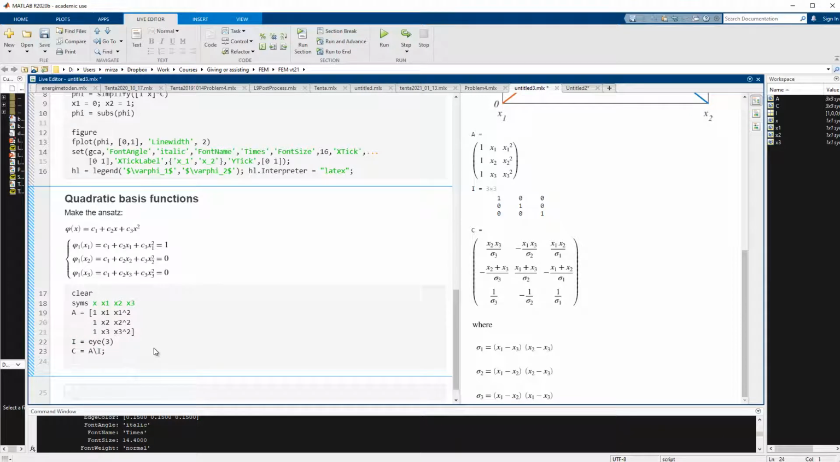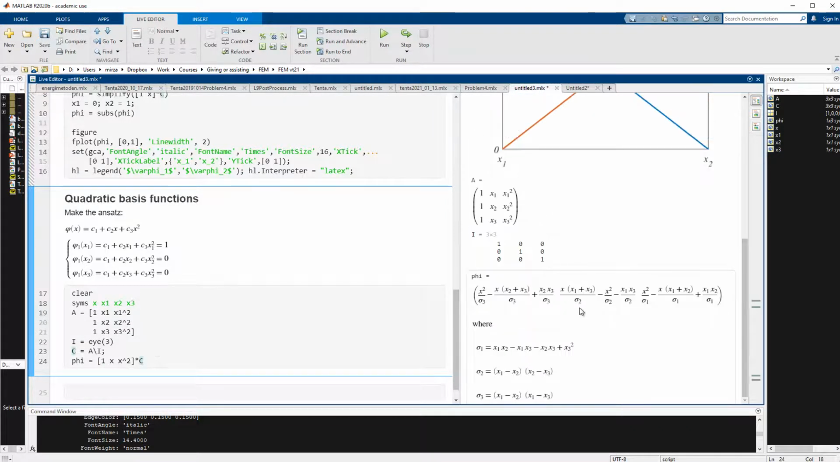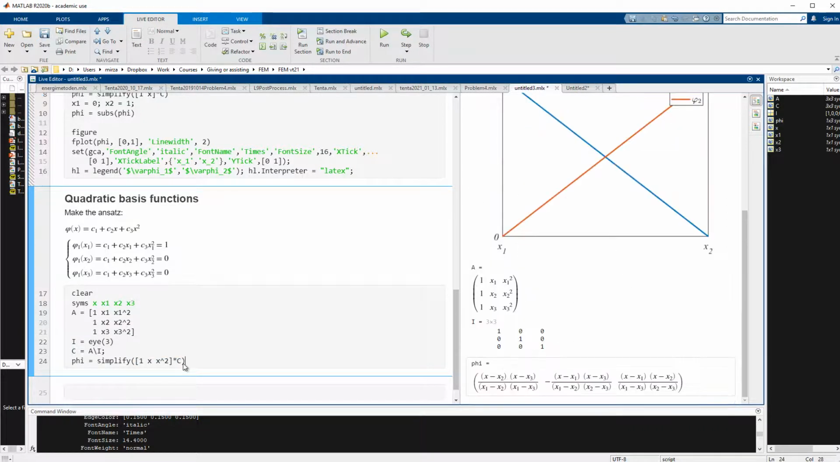I care about phi. So phi is going to be, I can actually call this, yeah, never mind, I'll call it phi. So phi is going to be what? Well, I have 1 x x squared, and then I multiply this by c. And these are my basis functions. This looks horrible. Let's try to simplify this at least. So simplify. Usually simplify helps when you do a mathematical operation like this. It's not going to automatically simplify it for you. So there we go. This looks sort of easier.